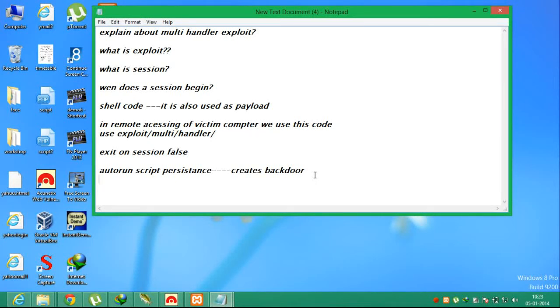Okay, and if we want to continue, even this can system. Okay, this is multi-handler exploit. That's it.